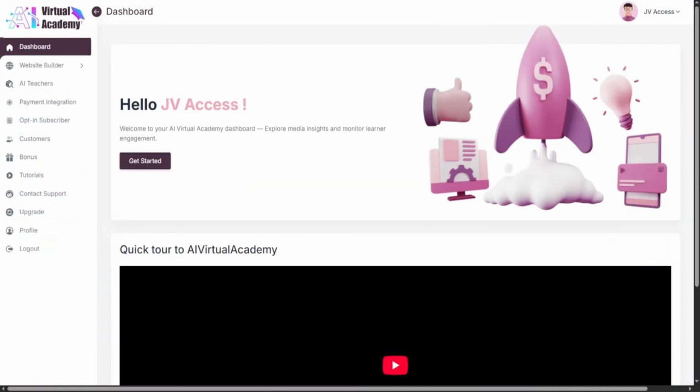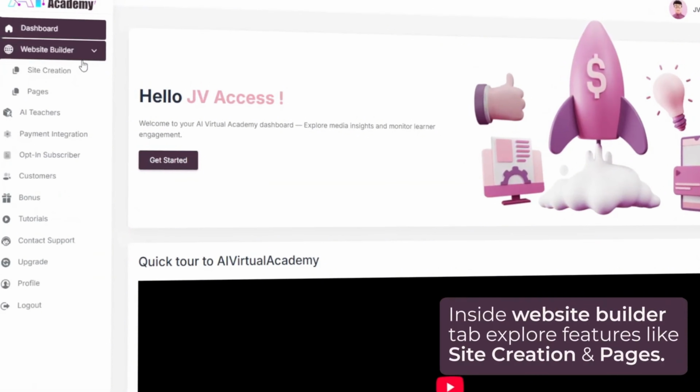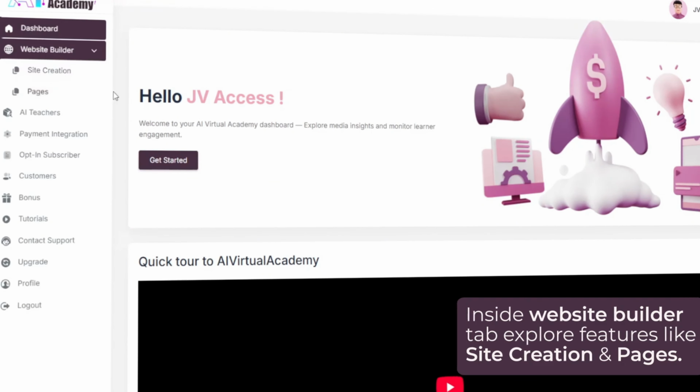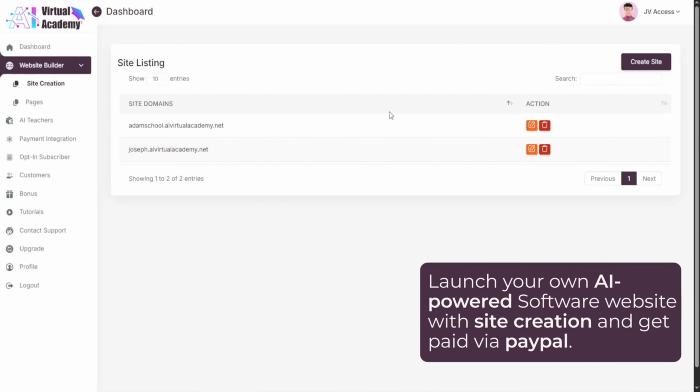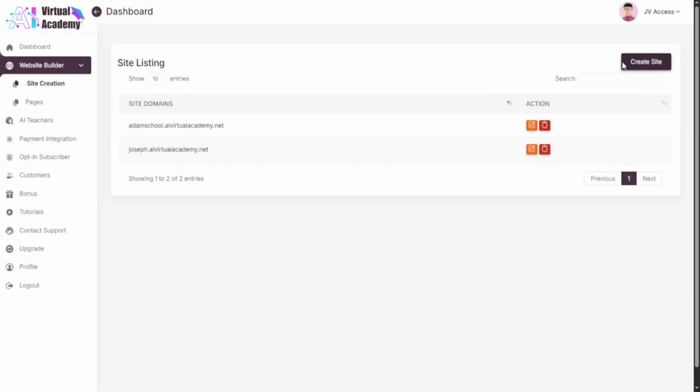Now heading to the website builder feature. There are two options here, site creation and pages. Let's move to site creation. This feature lets you launch your own AI-powered software website, where users can access live AI teachers and you get paid via PayPal. Here's how.